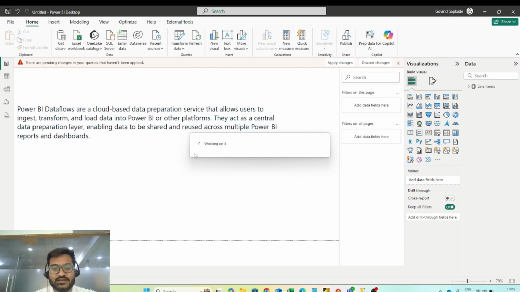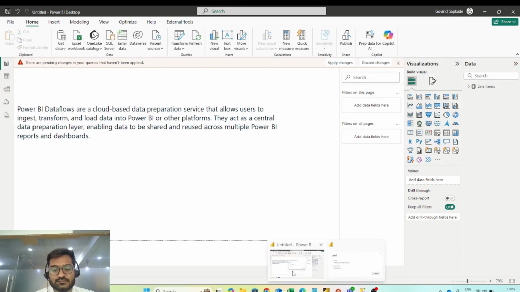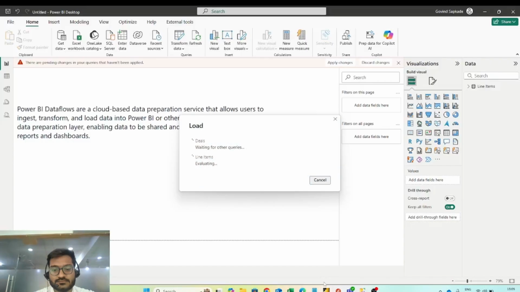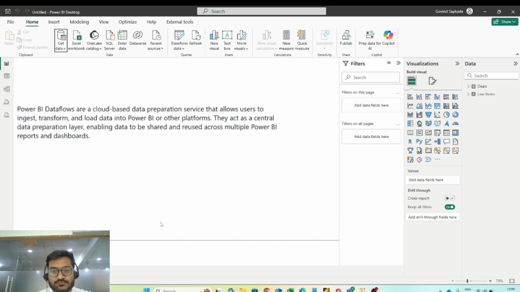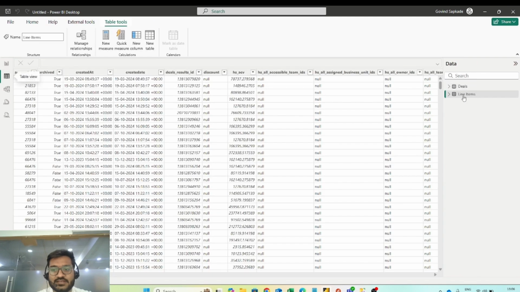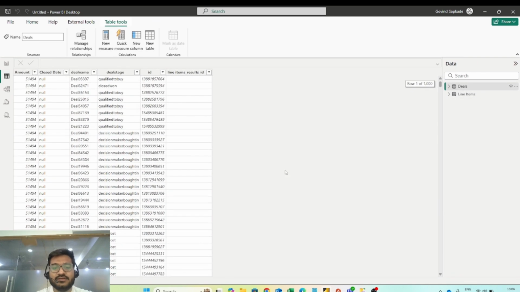It is getting loaded, so we have to wait. Okay, now it has been added. You can see the data here, right? So this is how you can connect to the data flow from Fabric to the Power BI desktop.